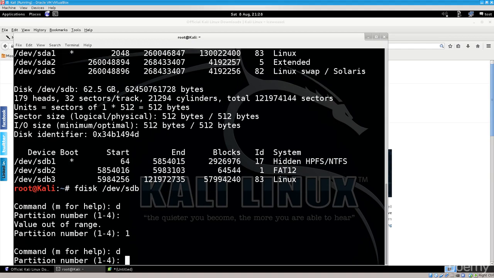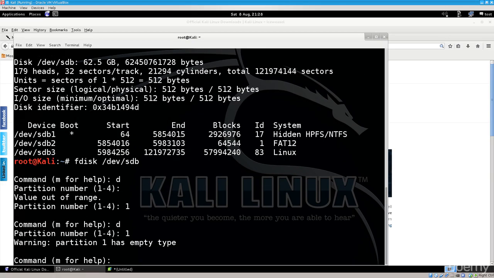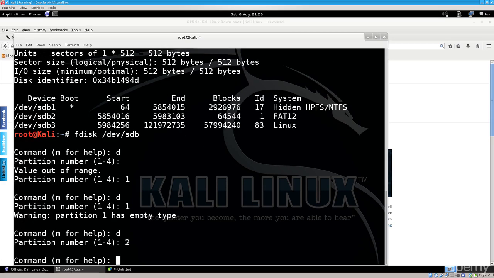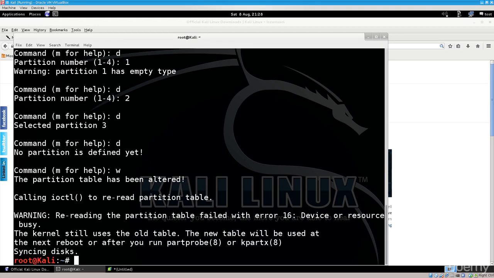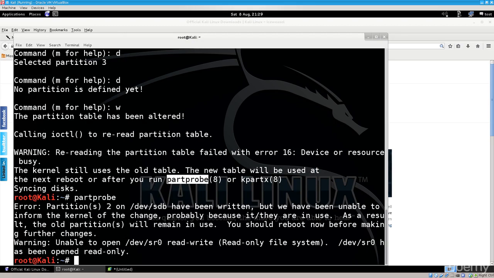Delete. Partition 1, empty type. Okay, so delete partition number 2, delete, selected partition 3, delete. No partition is defined yet. Excellent. So the partition table has now been altered. Okay, so the kernel still uses the old table. Let's reload it. Warning, unable to open. Okay, who cares about that? That's not a problem. By the way, sr0 is the CD drive. I couldn't care less about that for the time being.